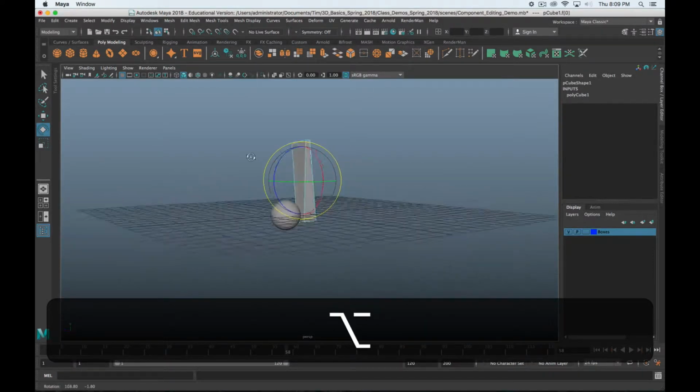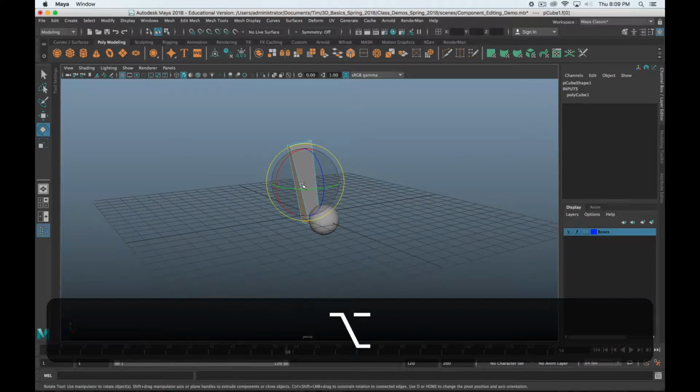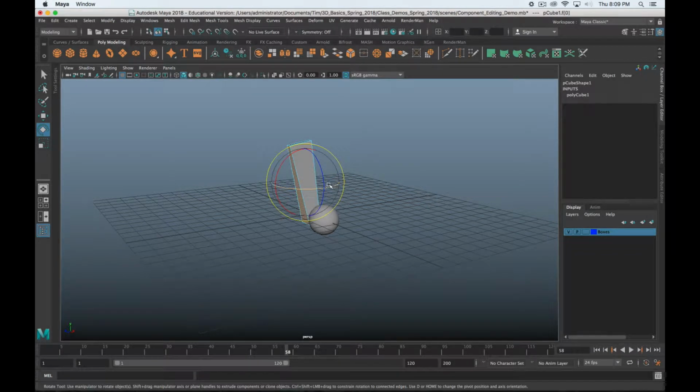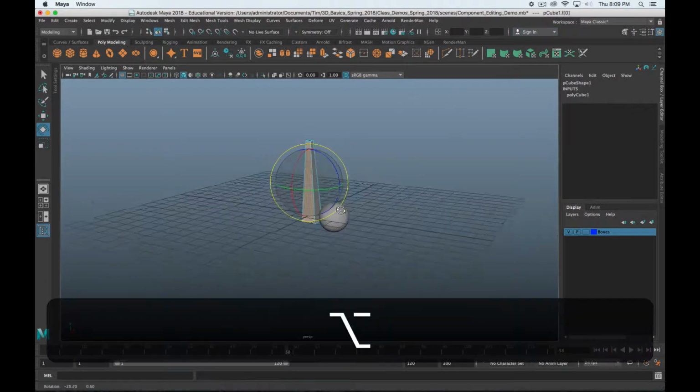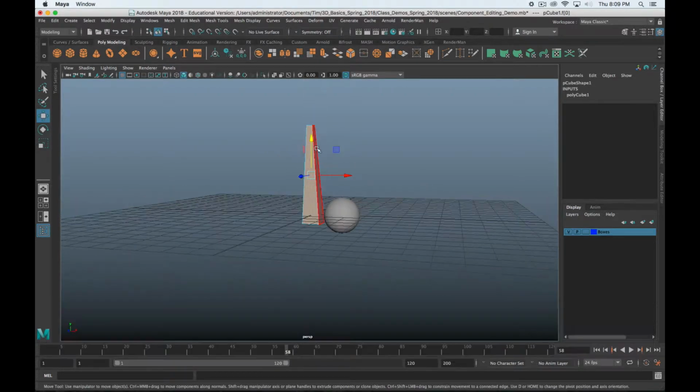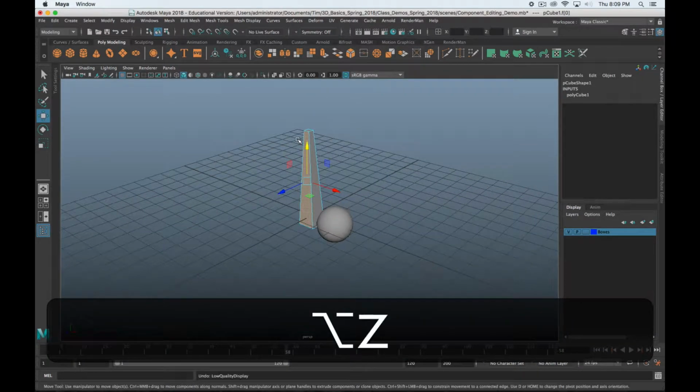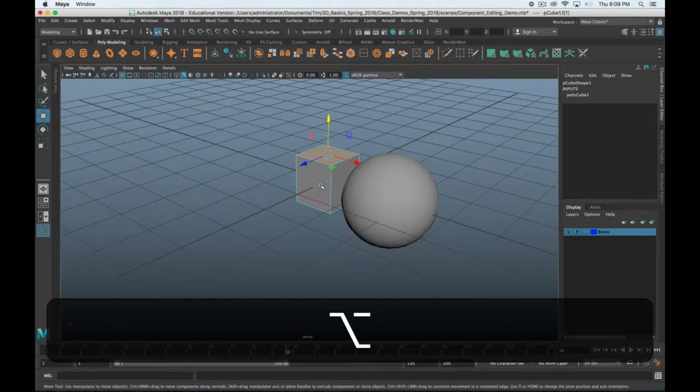Okay, now I've tilted that forward, and it's going around the pivot point. So wherever your pivot point is is what it will use as its pivot. That's kind of how it has its name. And then the same thing works for scale. Now I'm going to undo a couple times so I'm not completely weird with it.